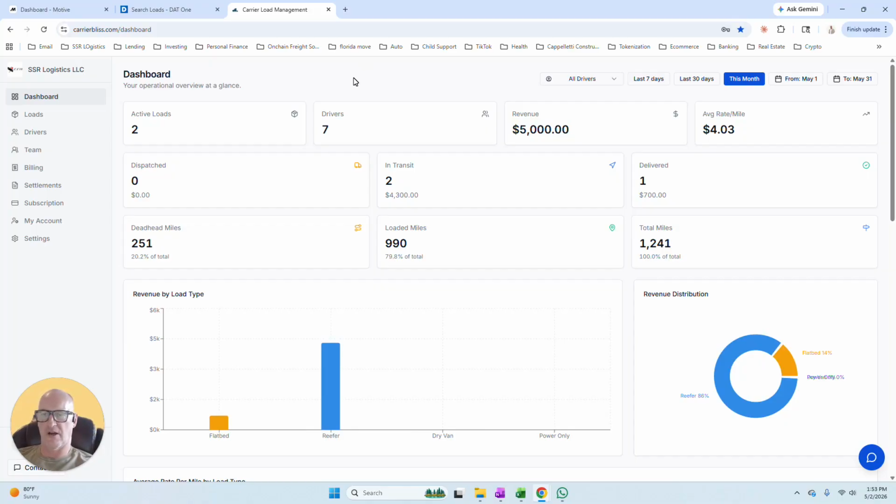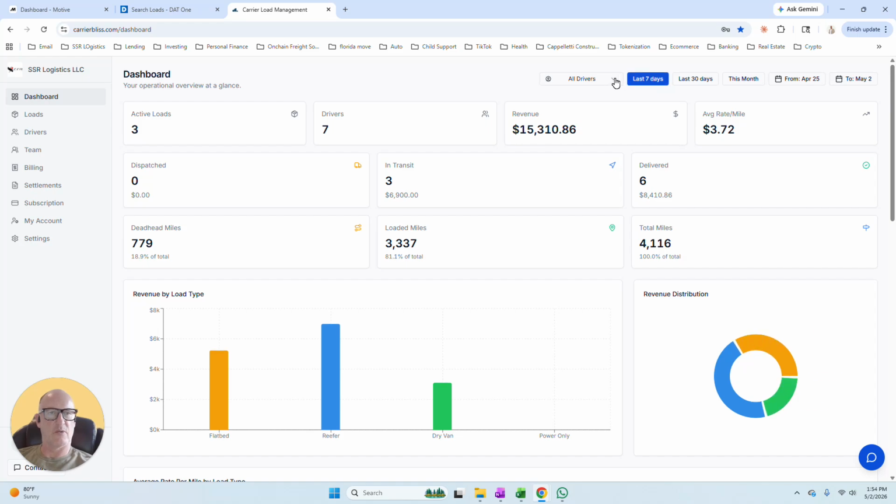So what we're looking at here is the dashboard. We can see the number of active loads you have, the number of drivers that you have for the company, and the total revenue. Now this we can sort from the last 7 days, view by driver, view the last 30 days, this month, or we can put in custom dates. You can go back as far as you want to and put in specific dates.